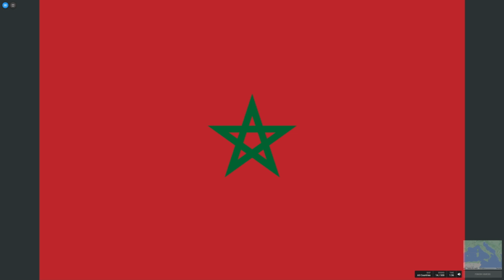To start the African continent, we have Morocco, and for the flag, it's the full red background with this green star here in the center, also known as a pentagram. So yeah, pretty plain flag, the whole red background with the green pentagram in the middle.